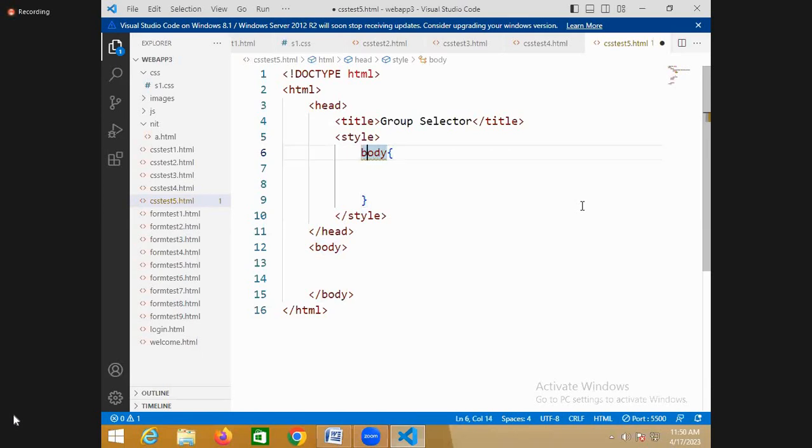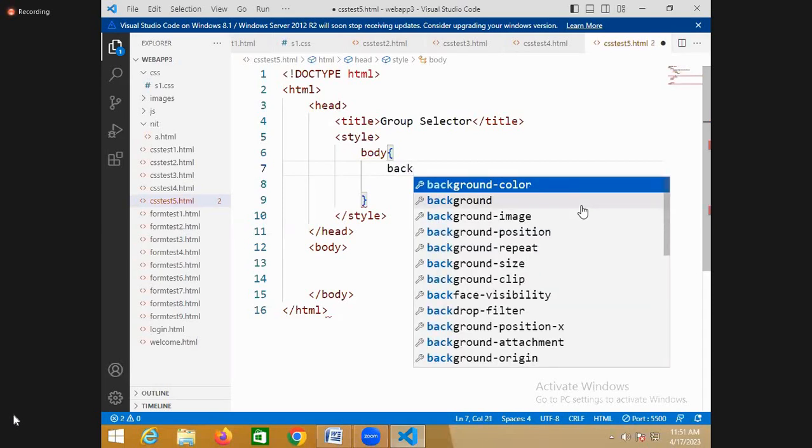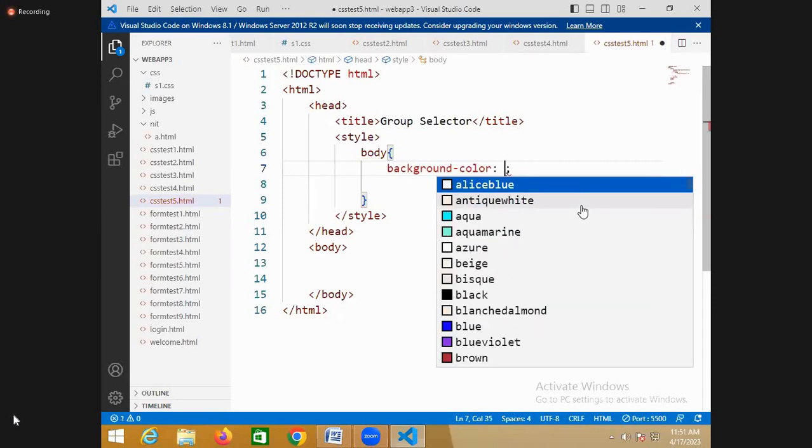Element, right. How can you differentiate between ID, element and class? By seeing the prefix. ID is prefixed with what? Hash. Class is prefixed with what? Dot. Element doesn't have any prefix. Now body is an element, so element is the selector. Now you can see background color.